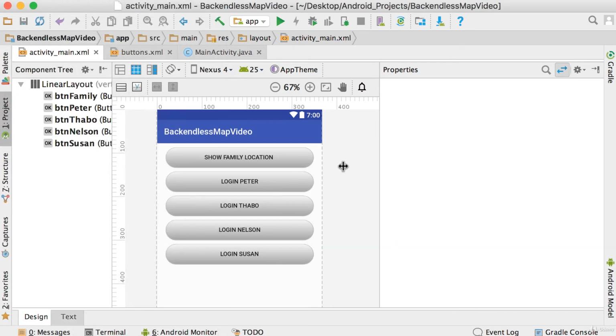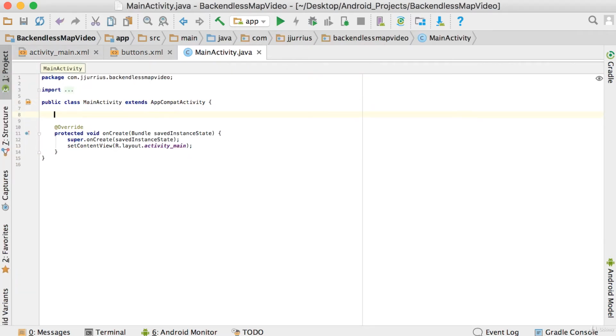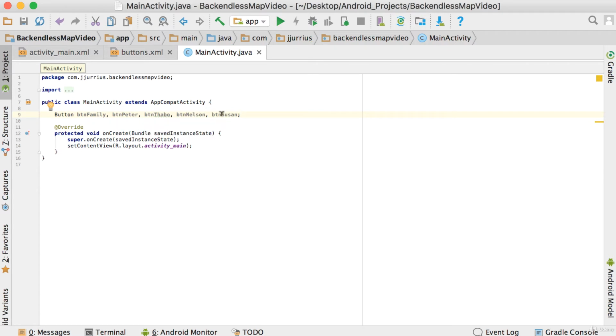And now you can see this is how my buttons should look. Show family location, login Peter, login Tabu, login Nelson, and login Susan. So let's get to the main activity quickly and set up those buttons. The first button is the family button. The second button is for Peter. The third button is for, what was it, Tabu. Then the next one was for Nelson. And the last one was for Susan. One, two, three, four, five of them.